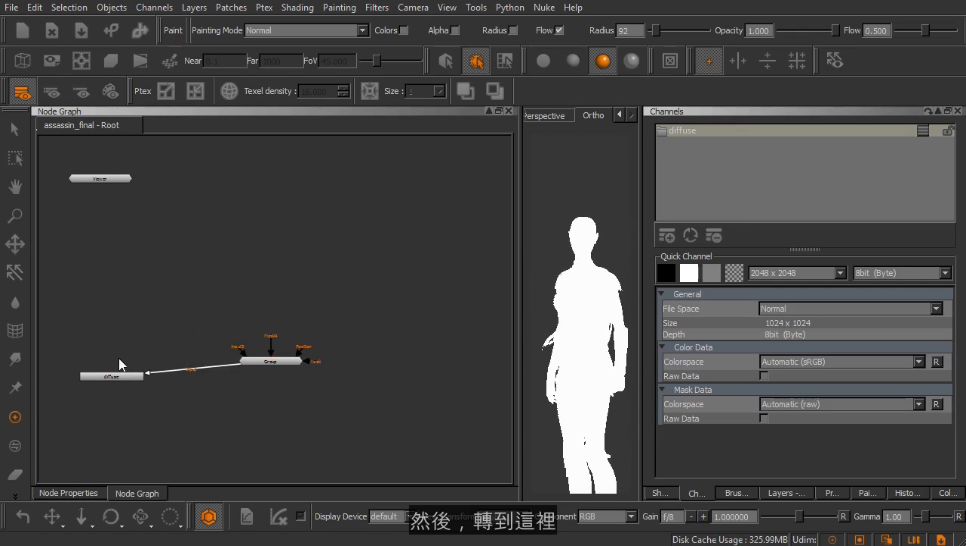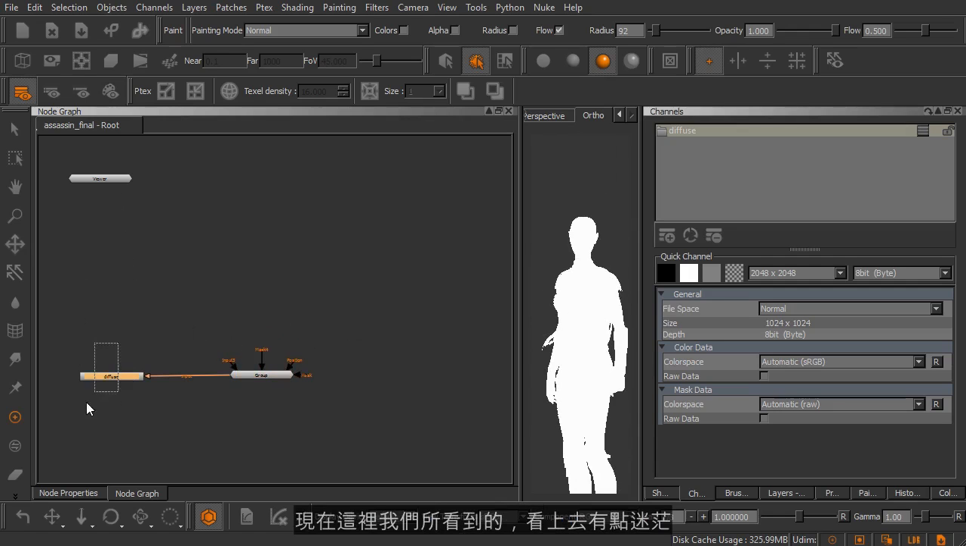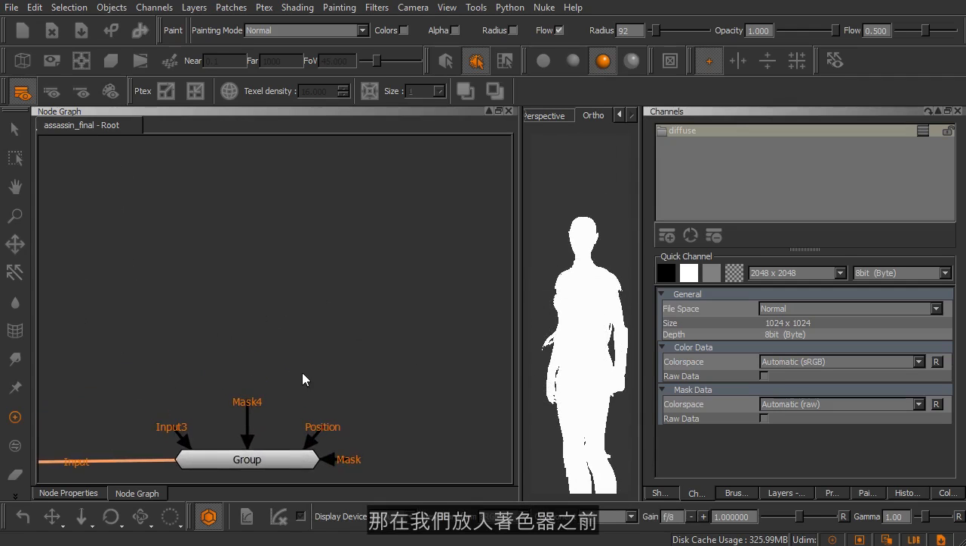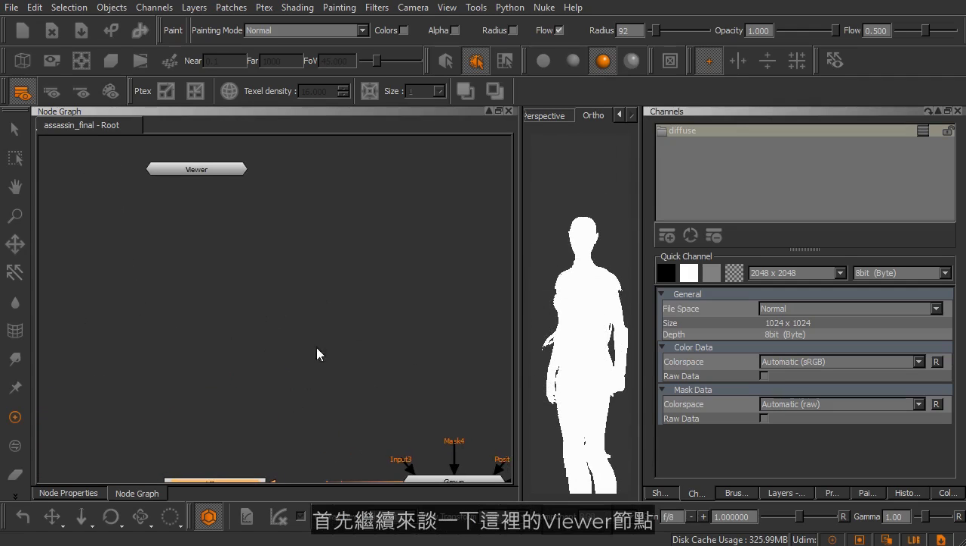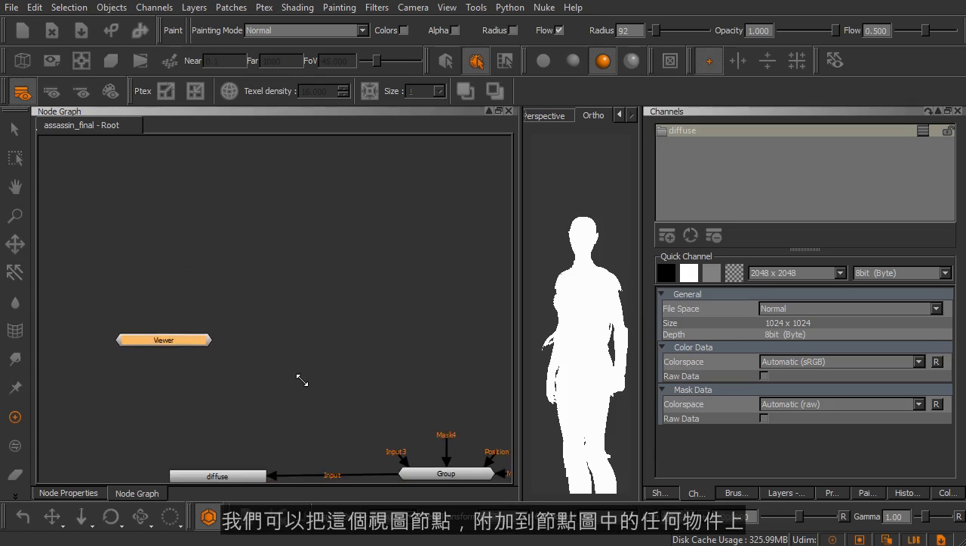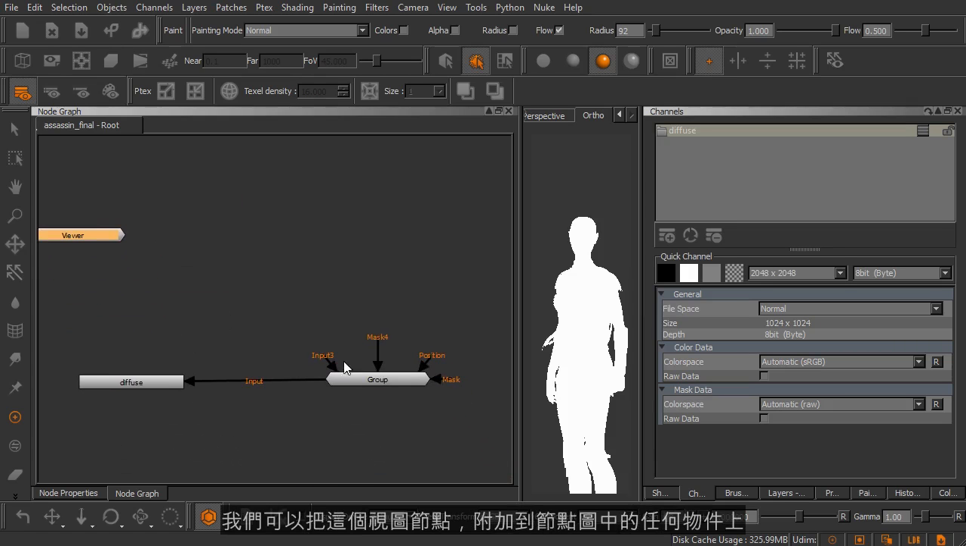And let's come over here and let's go ahead and drop in a shader. Now, what we're looking at here went all wonky on us. It went white. So before we drop in that shader, let's go ahead and talk a little bit about this viewer node right here. We can attach this viewer node to really anything inside of our node graph to view that on the canvas.